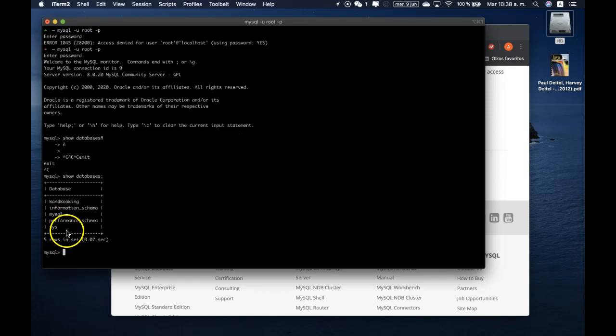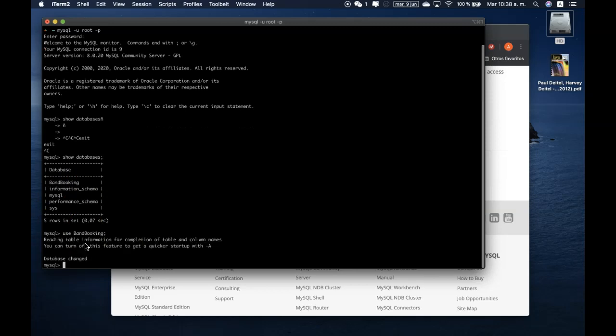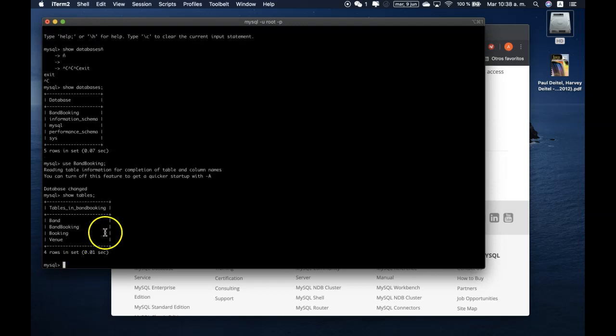It shows the ones that we have by default and band booking. So I'm going to say use band booking, and I'm going to run show tables, and I have the 4 tables that we have created with all their primary and foreign keys. And let's make the first select.